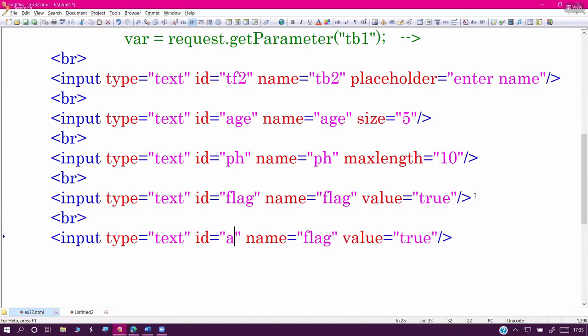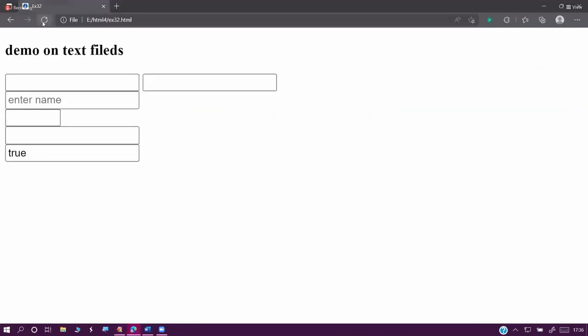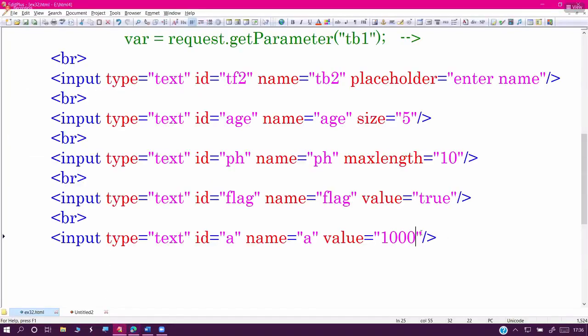So take some A, ID, name also A, values are 1000. Value is 1000. But this 1000, the user 100% can modify. But I want to prevent that. I want to stop that. Use one special attribute, readonly. The regular pronunciation, read only memory.